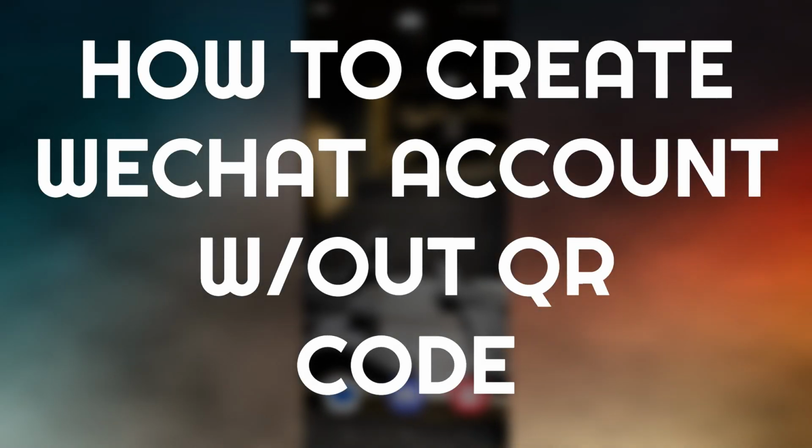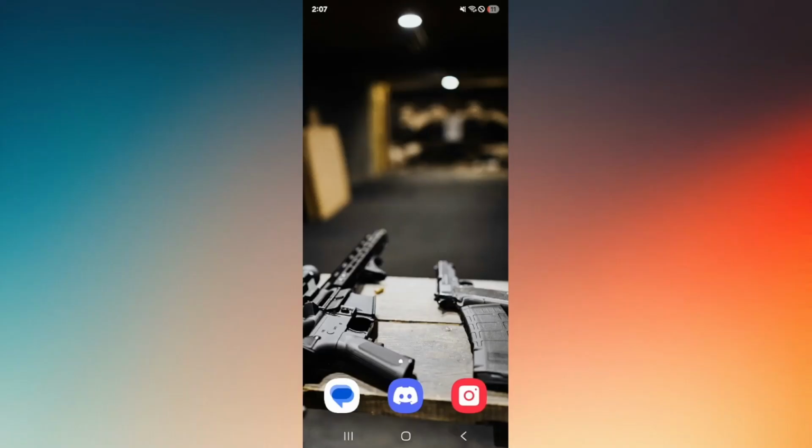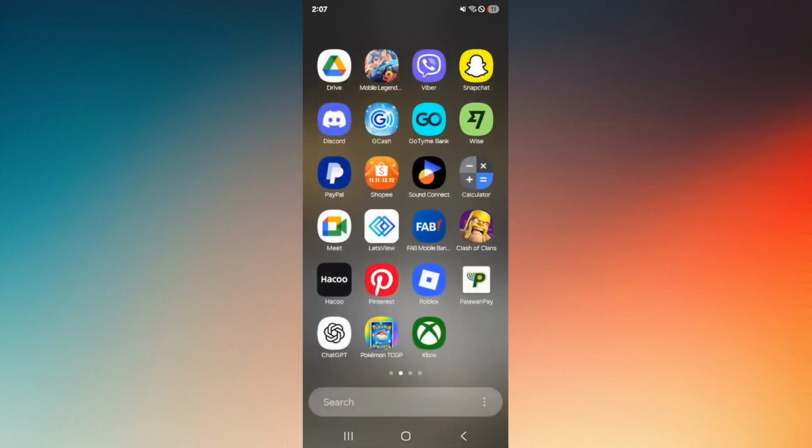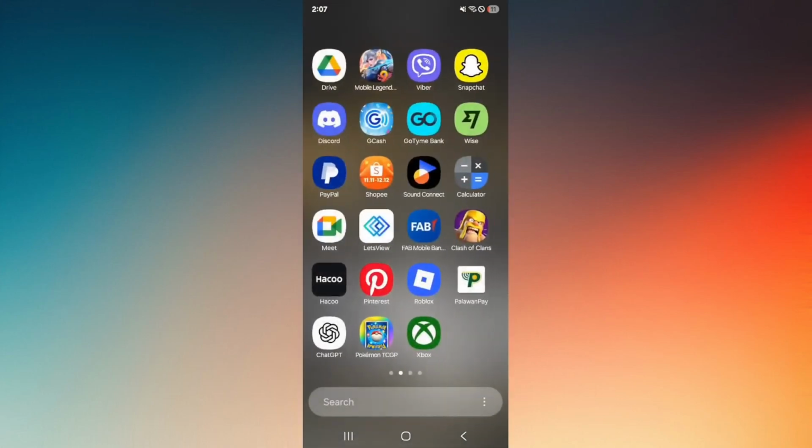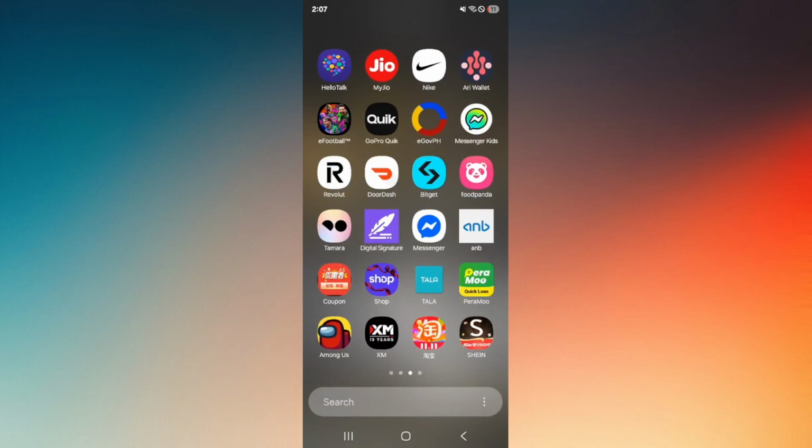How to create WeChat account without QR code. Now this method is actually doable. Using a QR code is actually one way of having a security feature of WeChat, but you should be able to create an account without QR code at first.